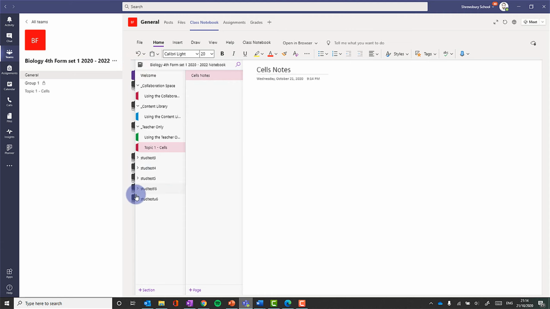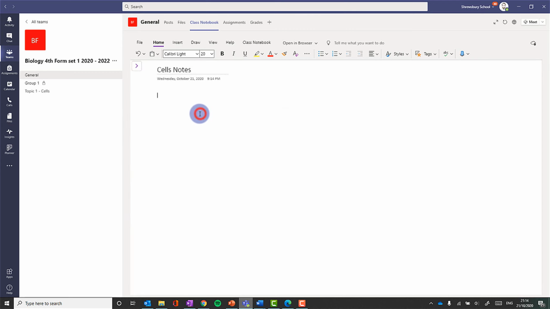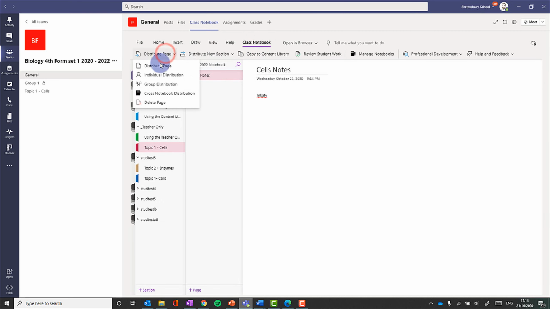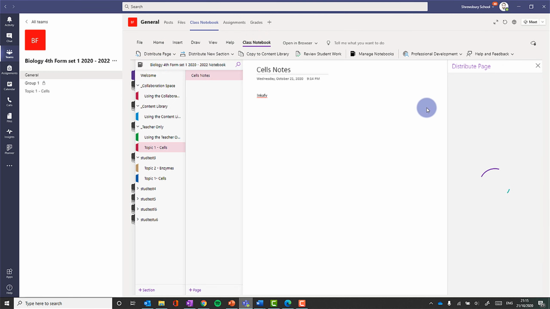And then I've got each of the students in the class. Remember that they can only see their own area, they can't see all of them, but I can see every student in the class. And I can see those sections that we set up when we created this notebook. At the moment they're completely blank. But the idea is that I would create a page within my teacher only area, add some content to it by using the insert button. I can copy and paste, I can write directly within here, and then when I'm happy with that page I can use the class notebook button at the top to distribute that page out to the whole class.